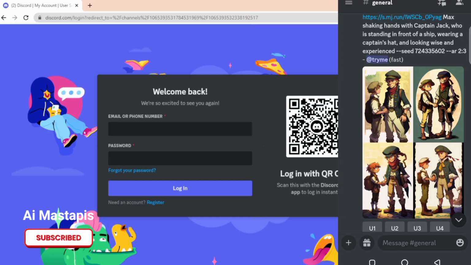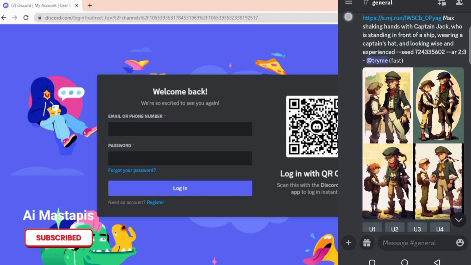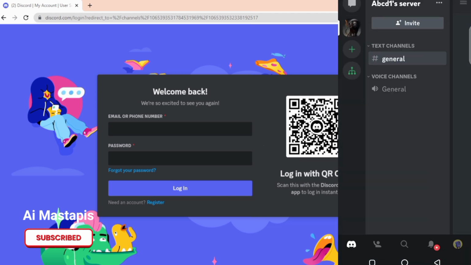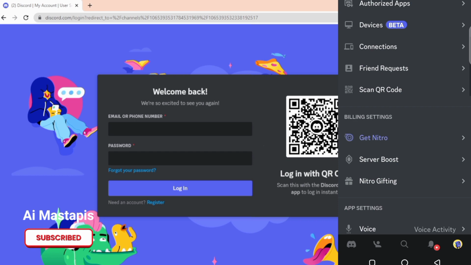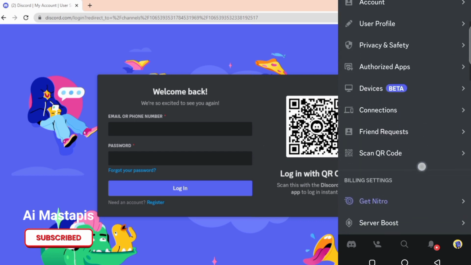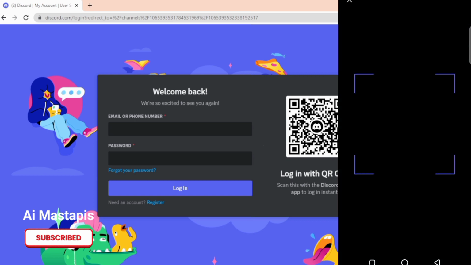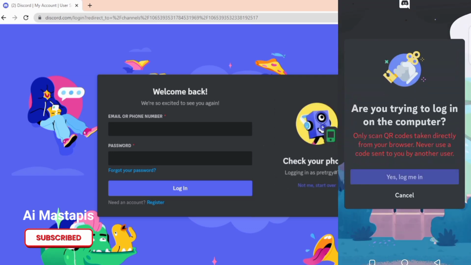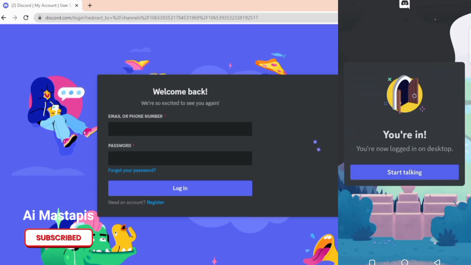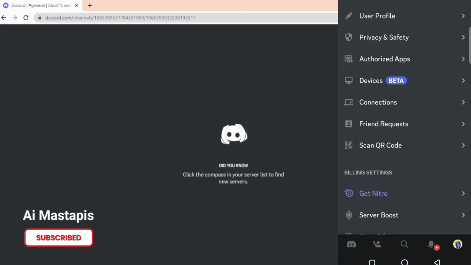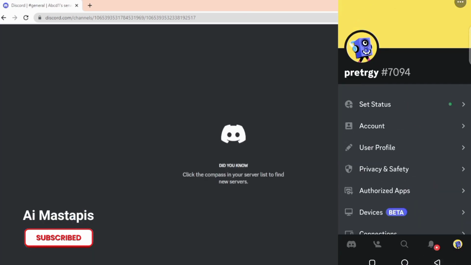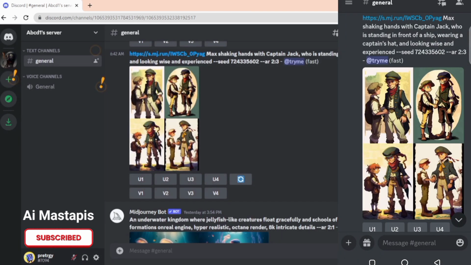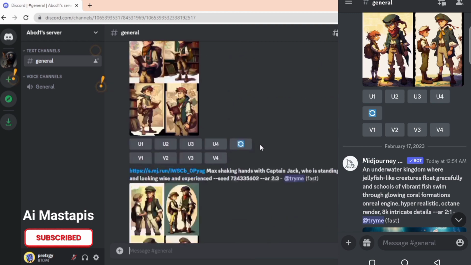Now to log in on your PC, head over to discord.com and click on login. Once you get to this page, now go on your phone, come over here to this icon, click on it, then come down here and click on this icon here. Then you want to scroll down and click on scan QR code. Now you scan the QR code on your PC, then you click on log me in, click on start talking, and now you are logged in on your PC as well.